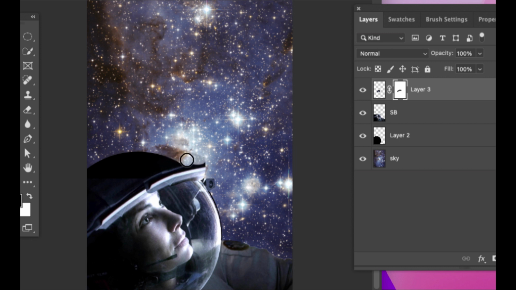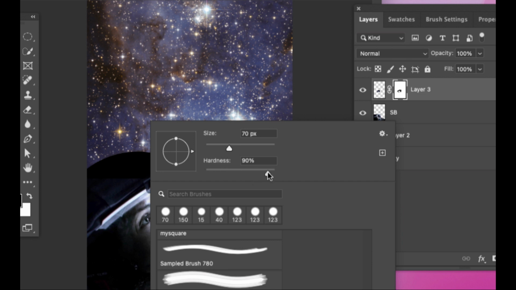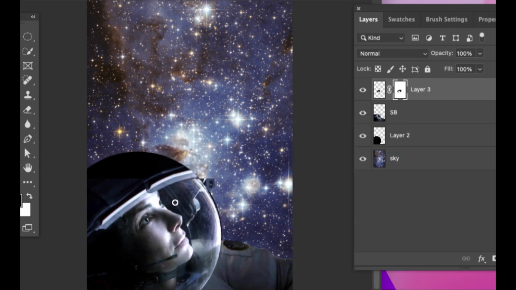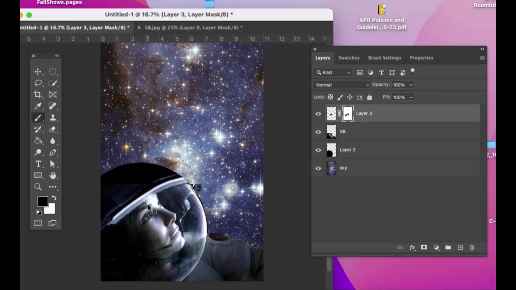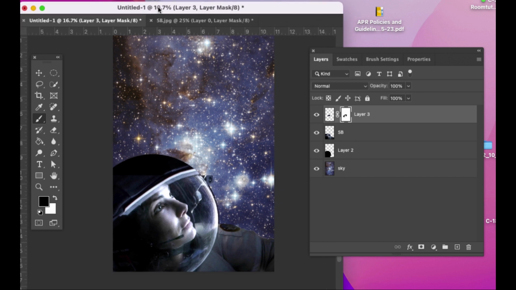I want to blend this area right in here a little bit, so I'm going to make my brush a little softer. Maybe I'll make it 50%. And then maybe I'll change my brush size a little bit. And I'll just make that more of a softer transition there. And I'll hit Command S to save. And at this point, we should have something like this.